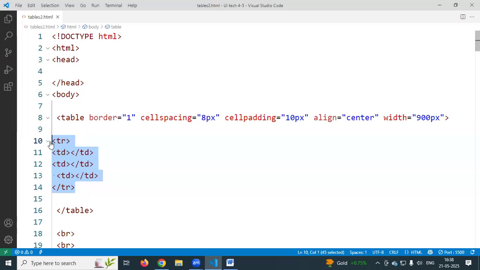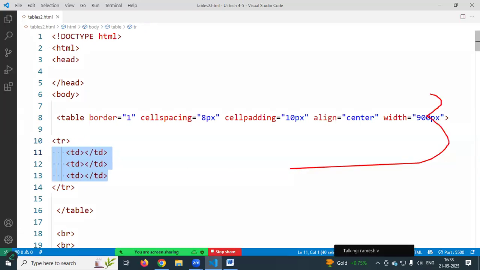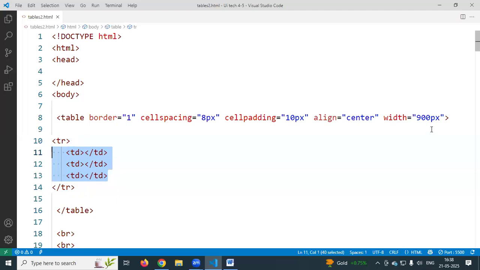Clear? Now tell me, total table width is what? 900 pixels. Tell me, each cell width is what? I want all cells to be of equal width. Each cell width is what? 300 pixels. You have to decide each cell width.